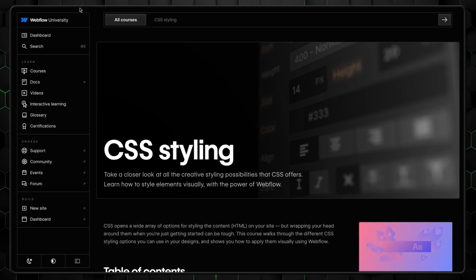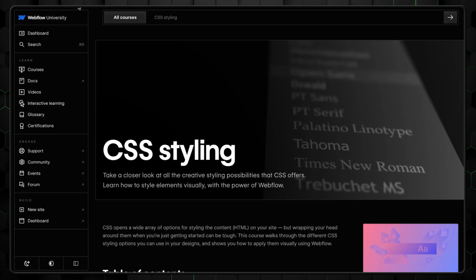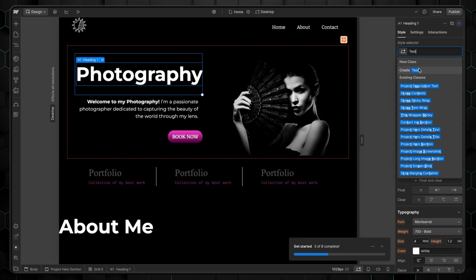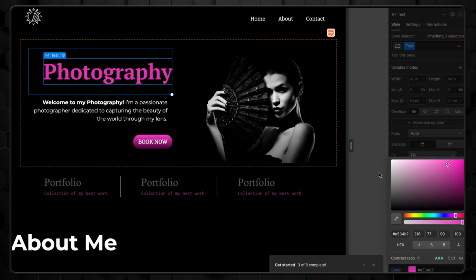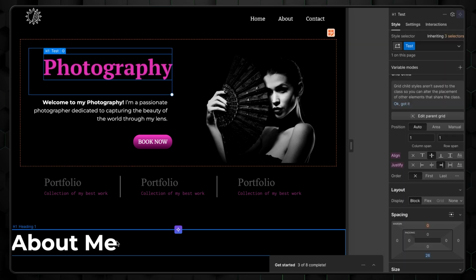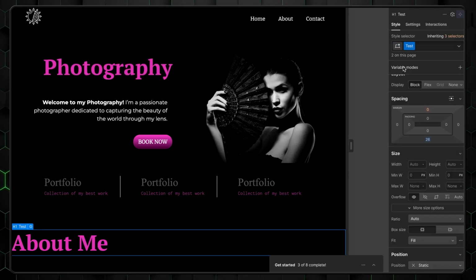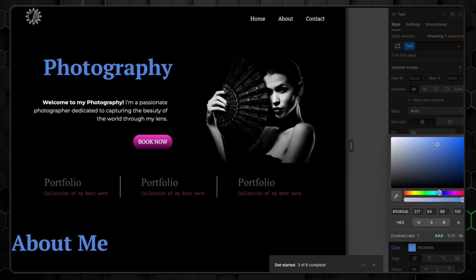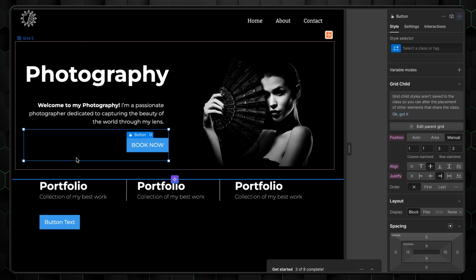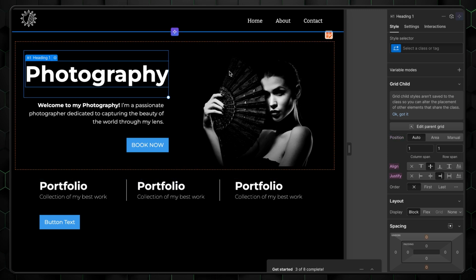Now, we also want to make things consistent. In Webflow, CSS classes are key to creating consistent styles across your site. A class is a set of design rules, such as a font size, color, and spacing, that you can apply to multiple elements. Once a class is created, any updates to its styles will automatically reflect on all elements using that class. To use CSS classes in Webflow, start by selecting an element you want to style.